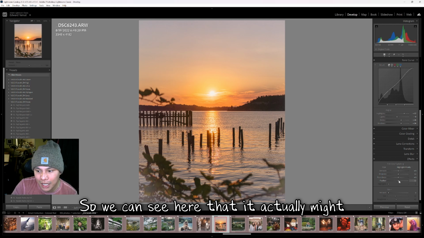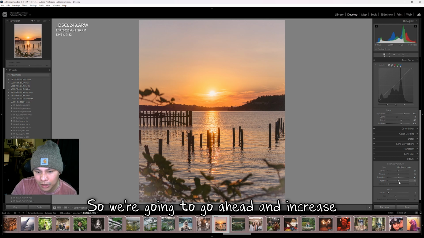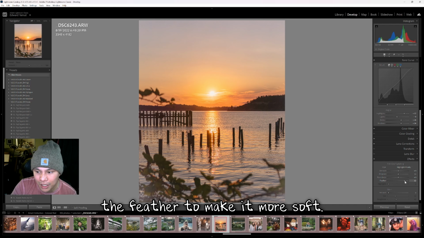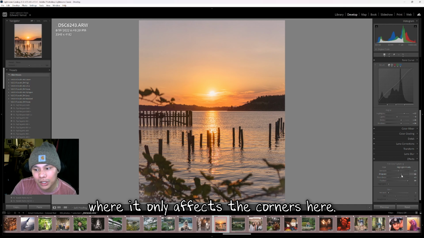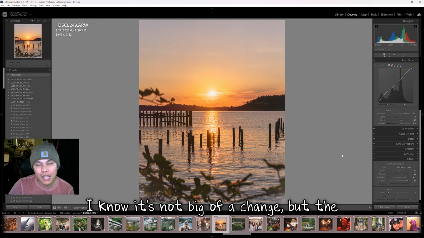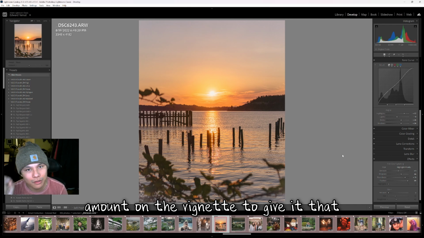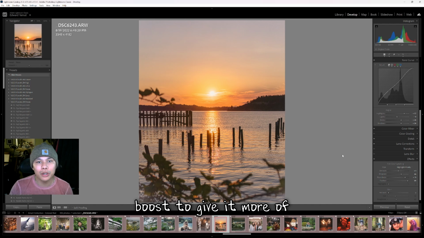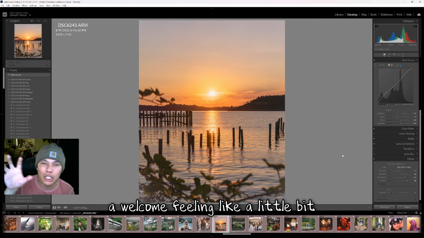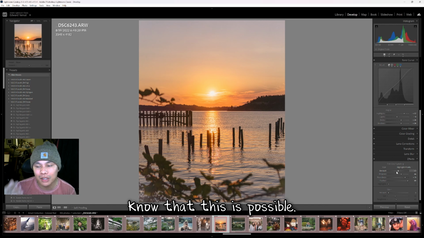So we can see here that it actually might be a little bit too harsh for the whites. So we're going to go ahead and increase the feather to make it more soft. And we're going to adjust the midpoint to where it only affects the corners here. I know it's not a big change, but the very subtle thing here is that we have a +1 amount on the vignette to give the background a little boost, to give it more of a welcome feeling, like a little bit of a splotch of paint on the picture, if you will. But I just want to let you know that this is possible.